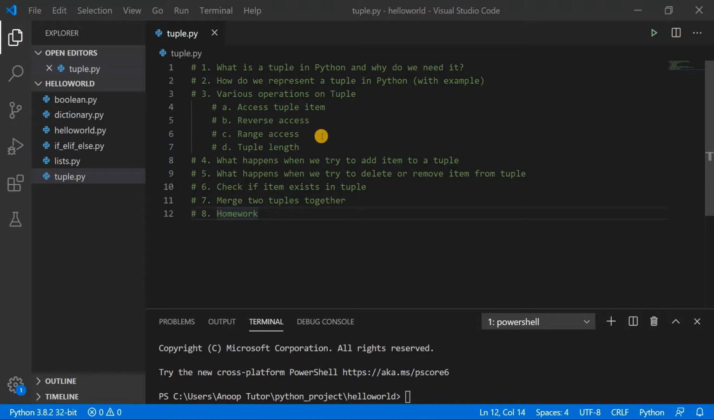We will also discuss the various operations that you can perform on a tuple, for example accessing the tuple item, reversing the access, accessing a range of items in a tuple, as well as identifying the tuple length. Then we will look into what happens when we try to add an item into a tuple. We will also see what happens when we try to delete or remove an item from a tuple.